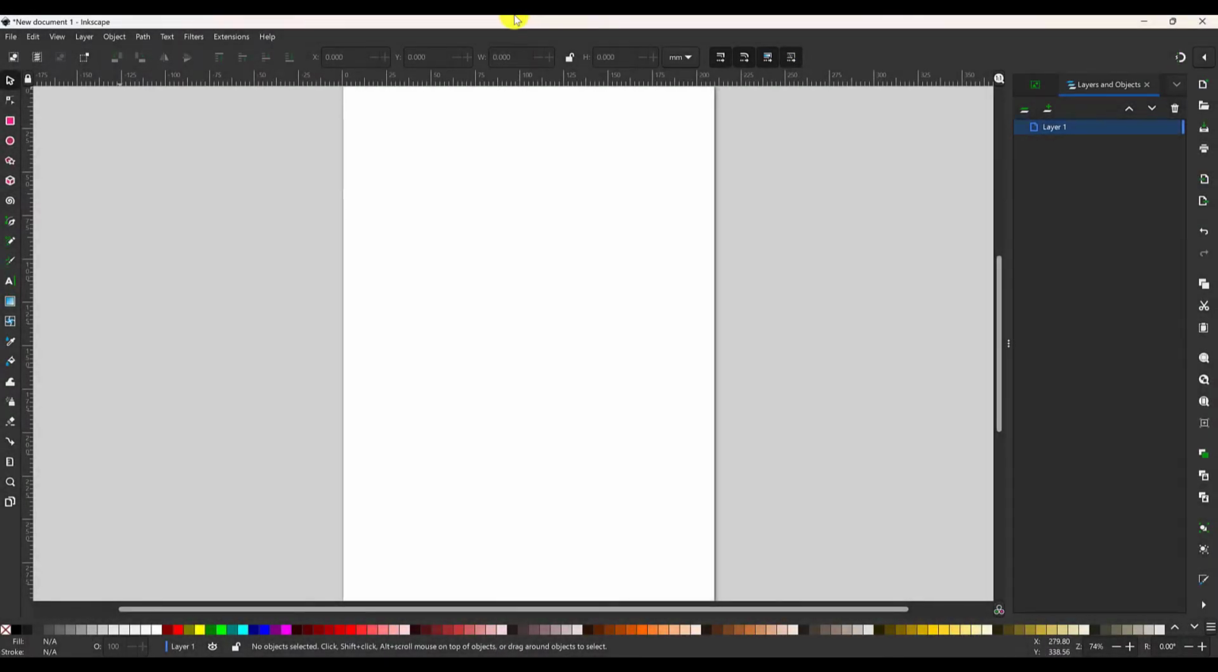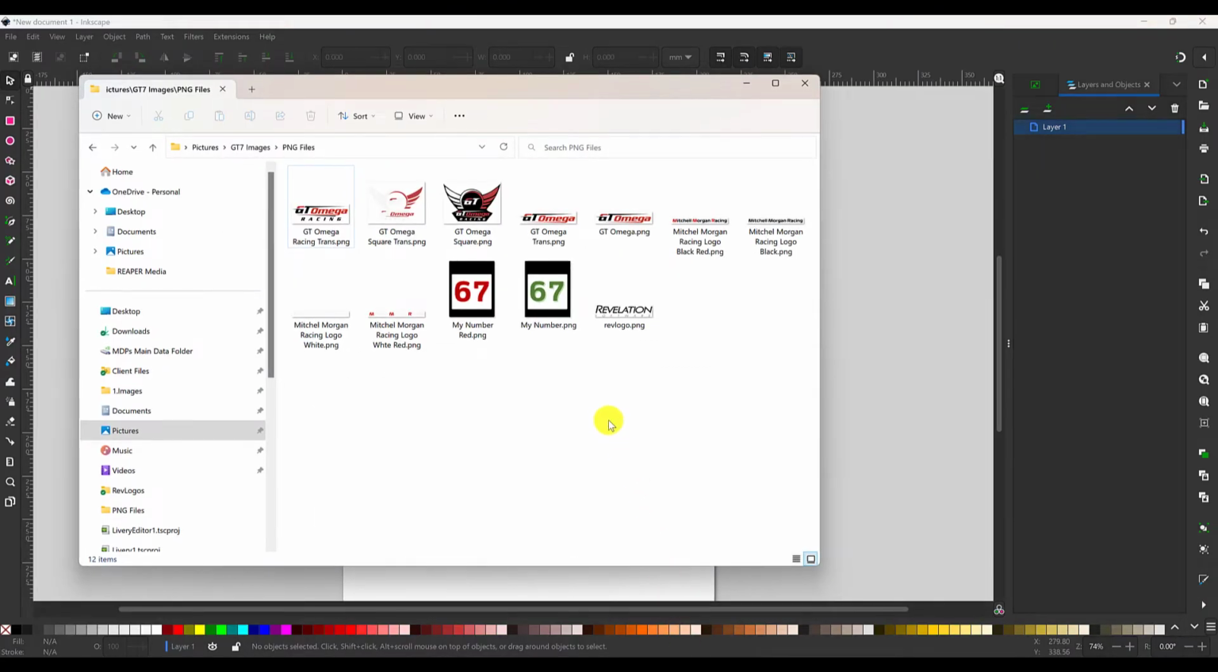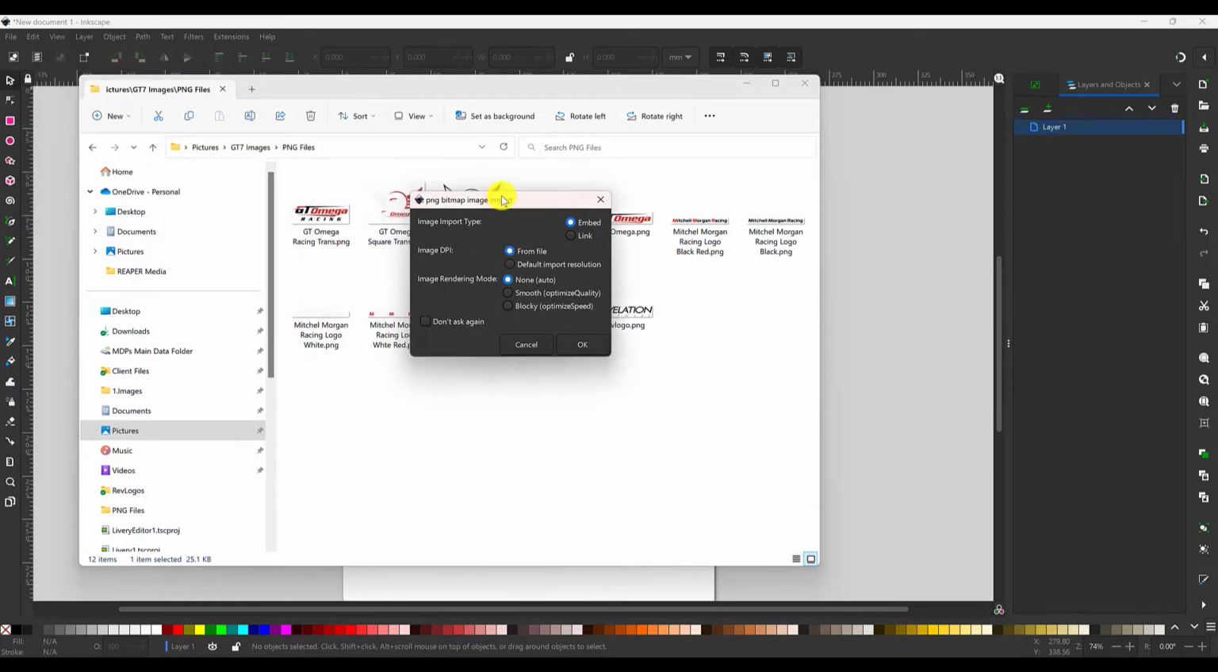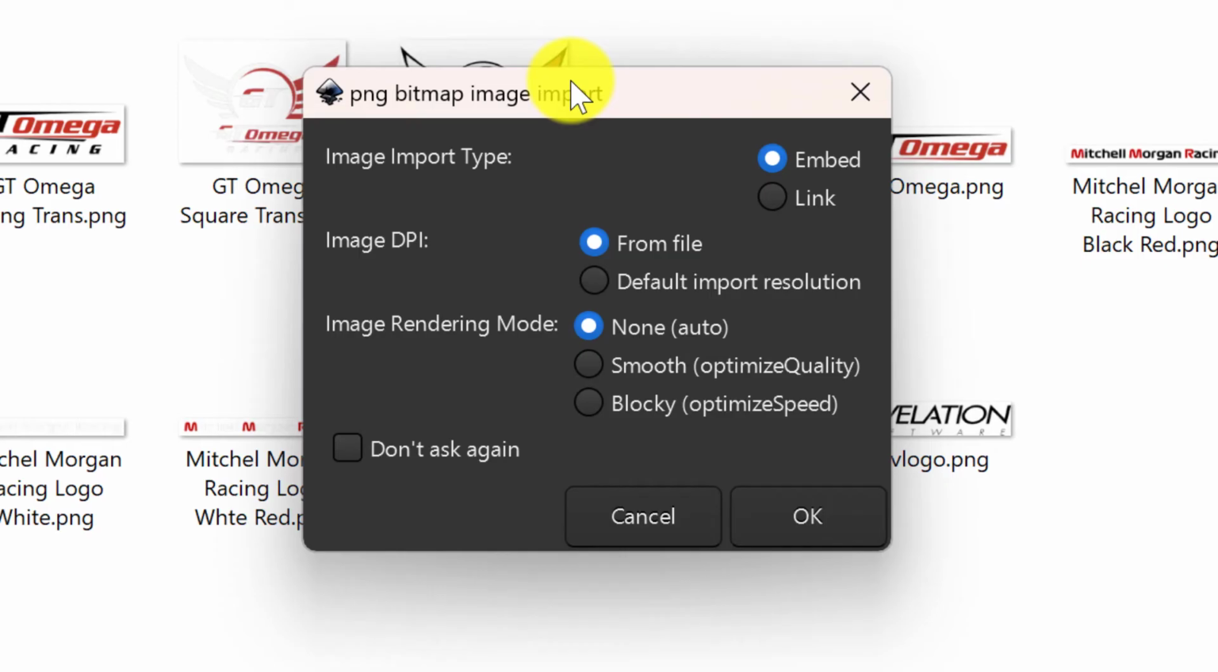So I've just opened up Inkscape, and what I now need to do is to open up my File Explorer and just grab the image that we want to work with and simply drag it and drop it onto the Inkscape work palette here. I'm prompted for the image import type, which I'm just going to choose embed, the image DPI from file, and the image rendering mode I just leave as none. So basically I just select the defaults, and I could select don't ask again if I didn't want to worry about that, but I always let it ask me just in case.